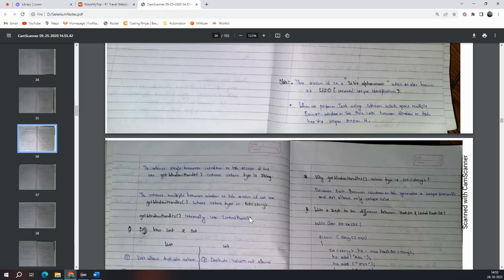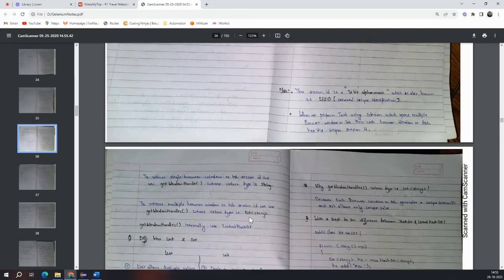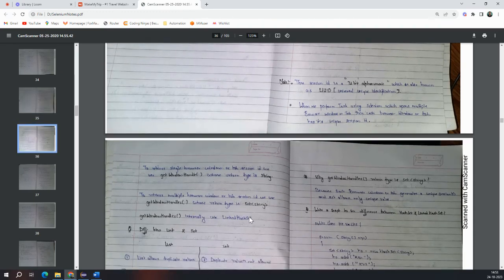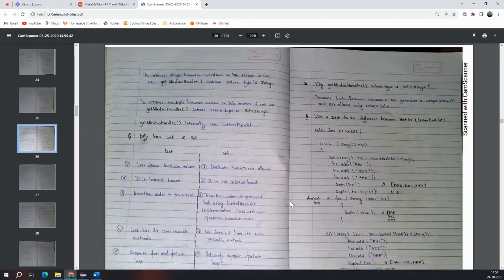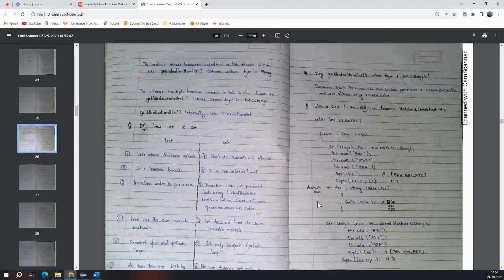Why is it Set of String? Because a set allows only unique values. A set does not allow duplicates, and each session ID will be unique. That is why we use Set of String to store this. That is the main interview question: why does getWindowHandles have a return type of Set? It is because a set allows unique values and the session ID is always unique for each and every tab. That is the answer. This we'll discuss later, the difference between a list and a set.